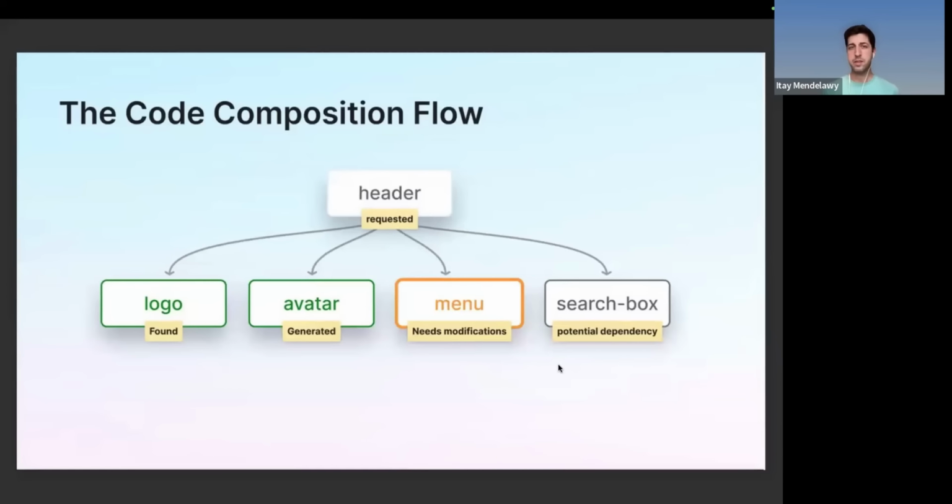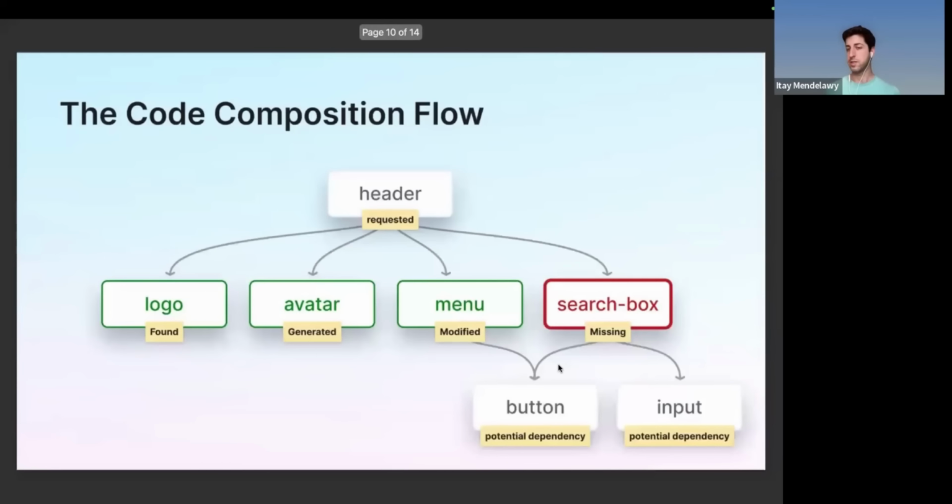Menu is available, but the API, maybe, it's not quite there. It needs some modification. It needs some refactoring. So instead of generating a new menu, Hope simply suggests the modifications to the menu component. Lastly, the search box is missing.